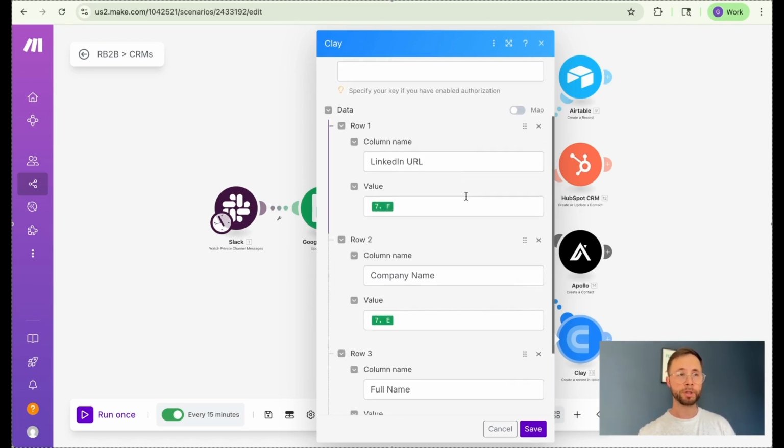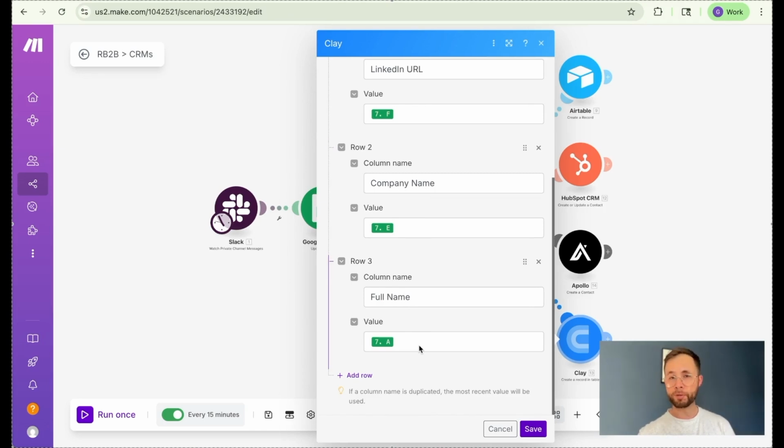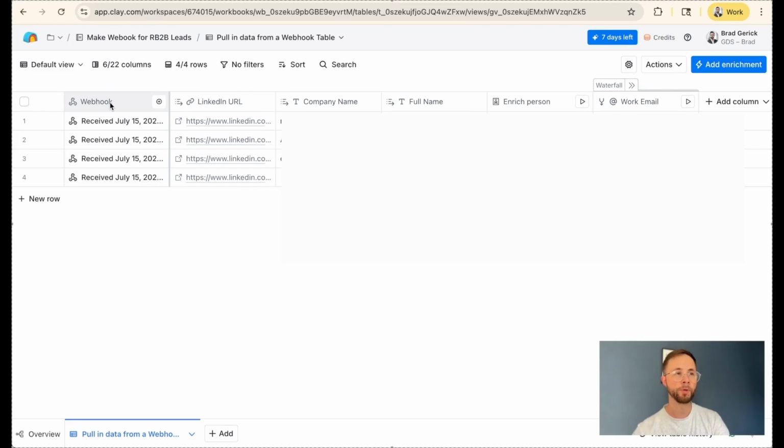And I'm going to pull in from here the LinkedIn URL, company name, and full name. I don't need everything, and I'm going to show you why. Let's look at my Clay table. In this first column, I have the webhook, and it's basically going to pull in the information I just showed you from make.com, and it's going to be the LinkedIn URL, the company name, and the full name of the person.